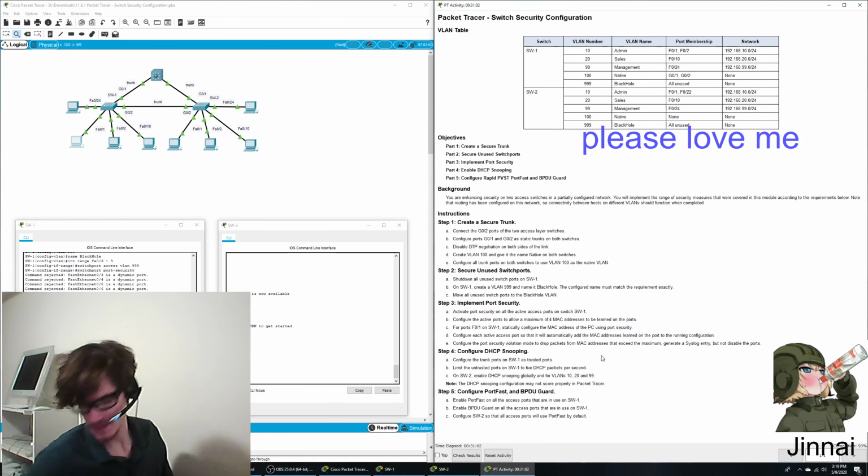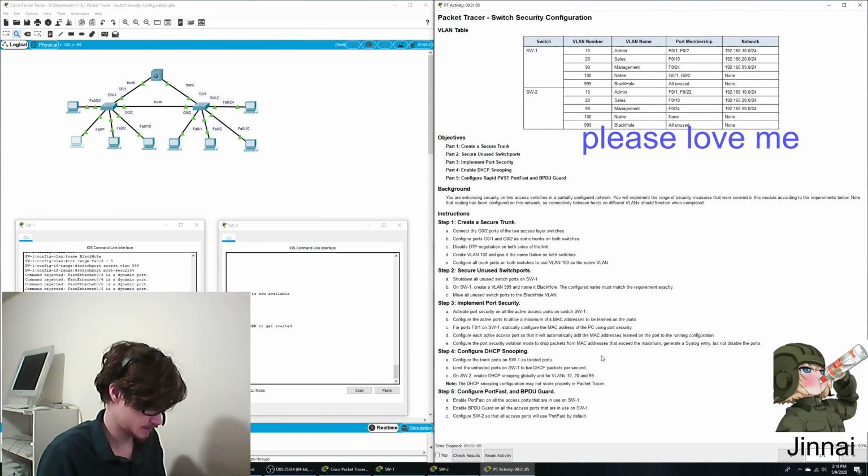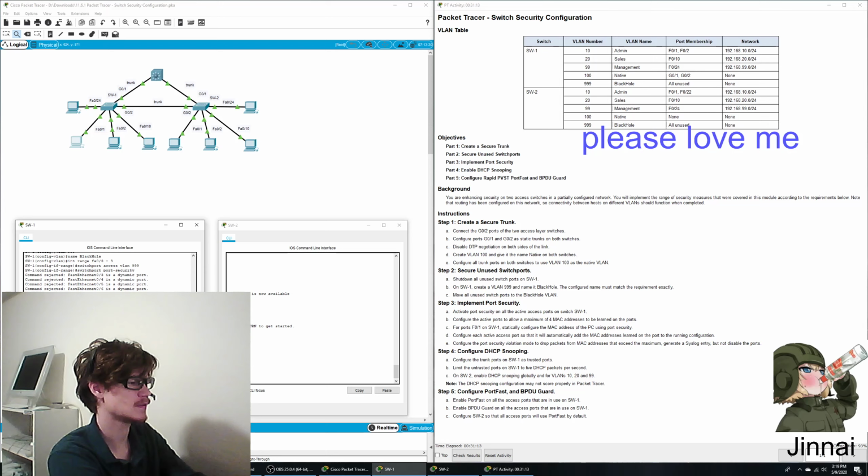Okay, so configure DHCP snooping. That's a little bit more fun. And the command for DHCP snooping is just ip dhcp snooping. So I think that's something we enable globally. Note the DHCP snooping configuration may not score properly in Packet Tracer. That's sad. Oh man. Okay, so ip dhcp snooping.